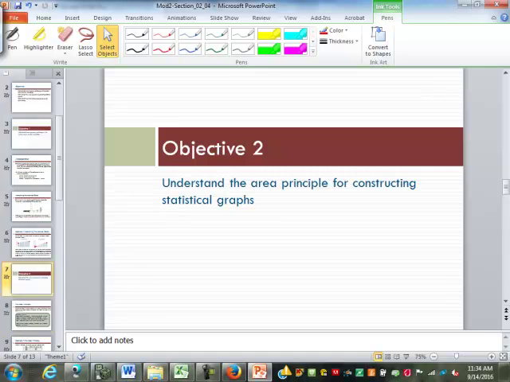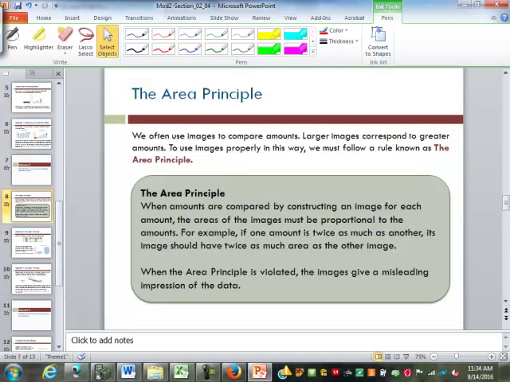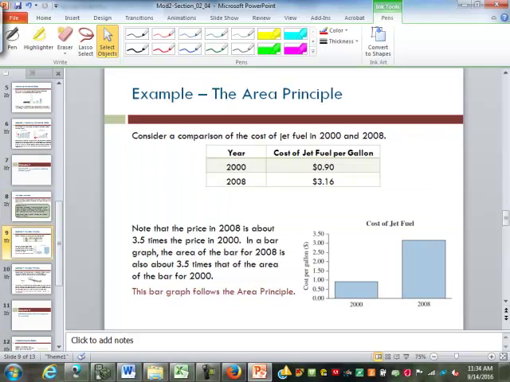So, the area principle. When amounts are compared by constructing an image for each amount, the areas of the images must be proportional to the amounts. You can't play with the widths or the depths or anything like that. So let me show you what I mean here. This is an honest graph. The width of the bars is the same. The height is what is representing the change, 90 cents here and 316 here. So it is honest.